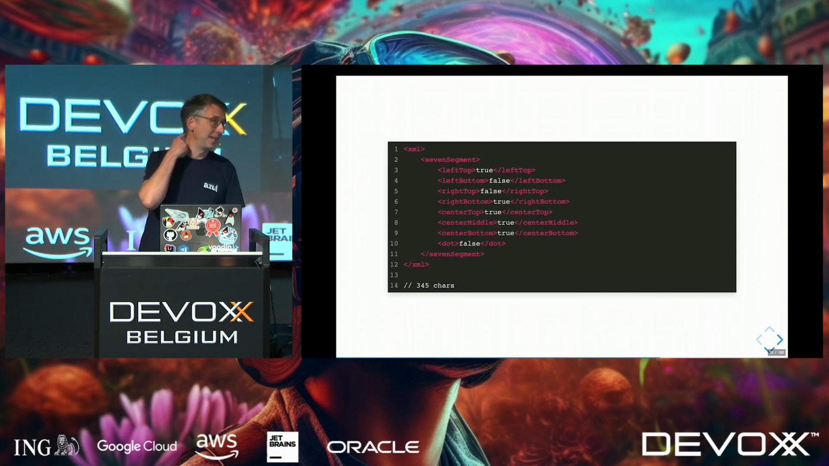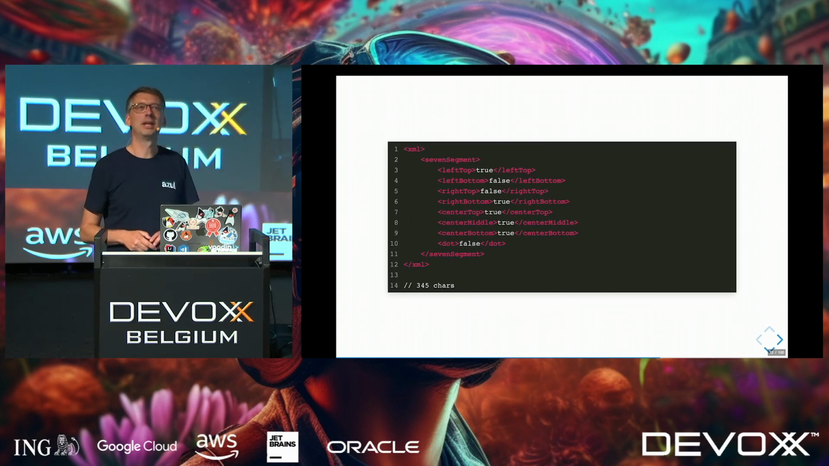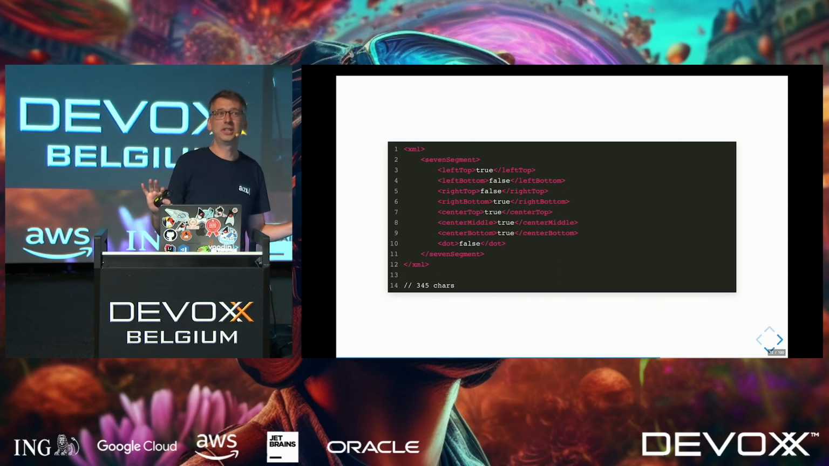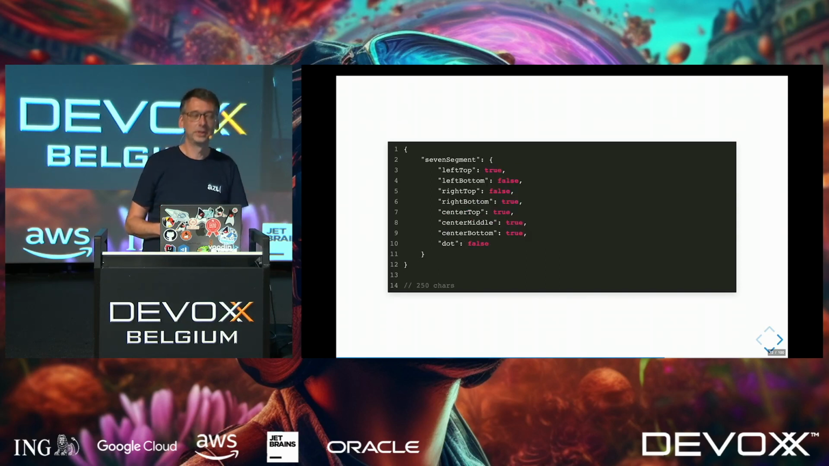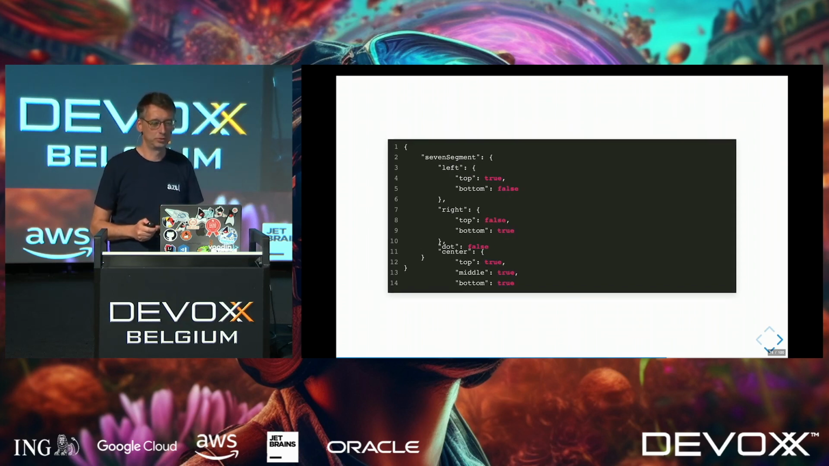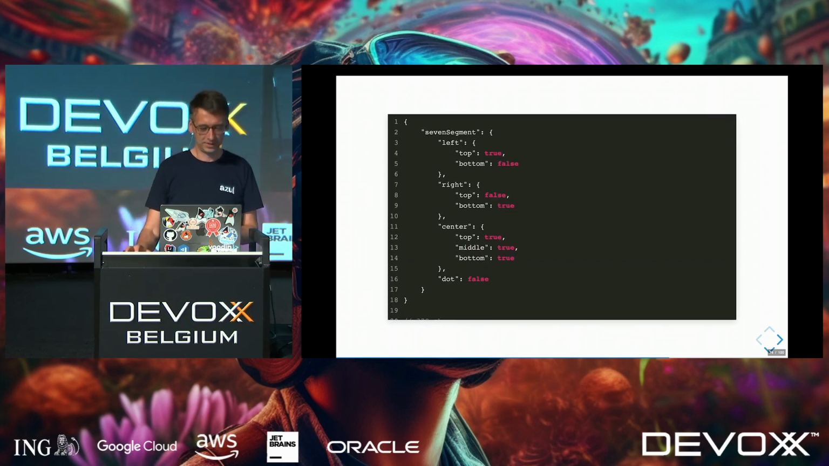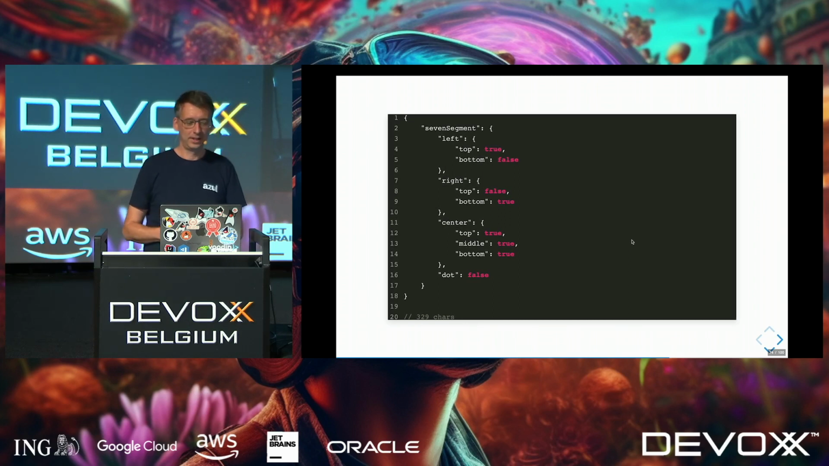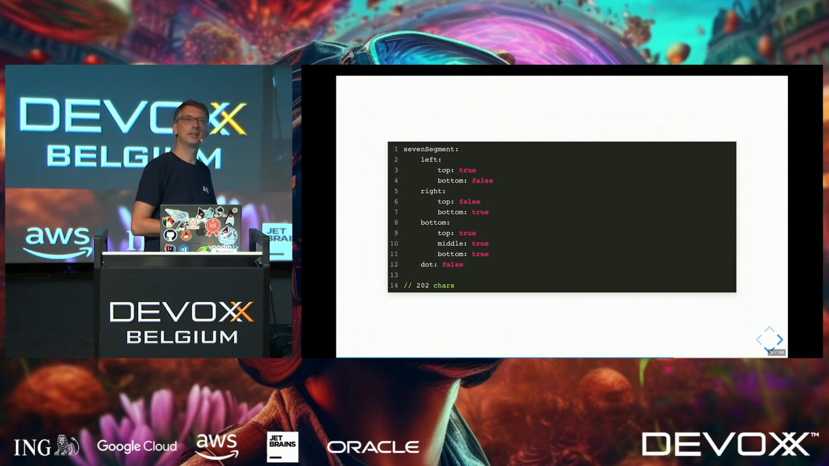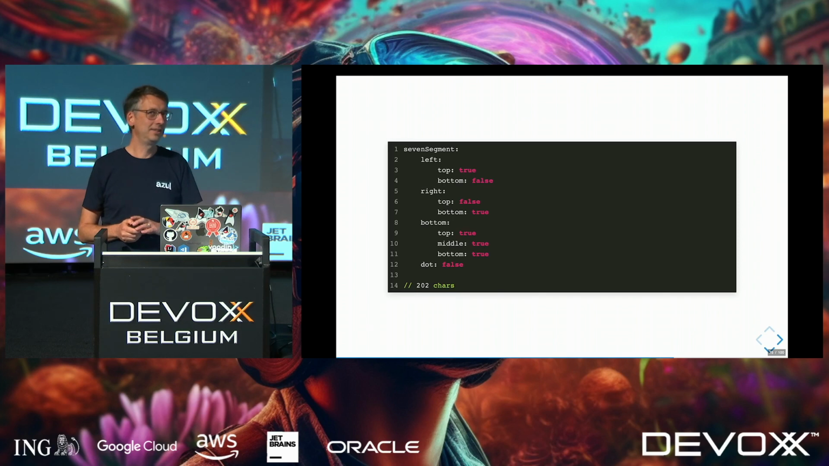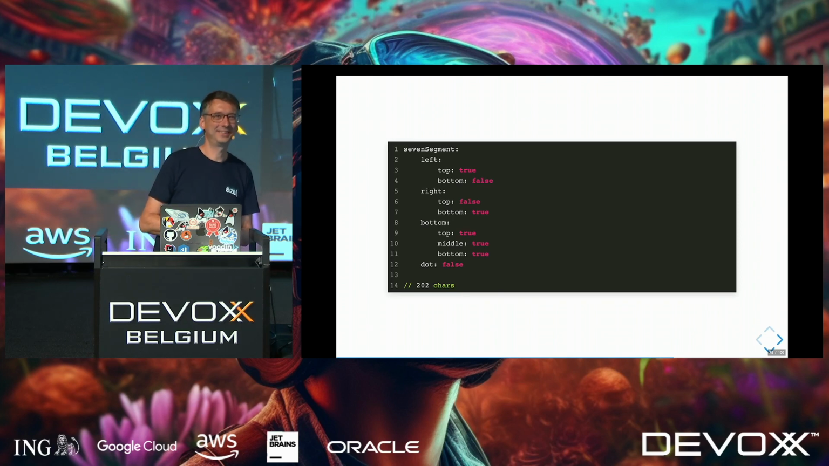Now, I've done the exercise again, and this is in XML. It's exactly the same information, but it's 345 characters. Or it's 250 in JSON. And if you have a good architect who wants to use nested JSON, for instance, then you have a bit more. And if you really have a bad architect, then you have YAML, 202 characters. Who is using YAML to send data? Yes, okay, thank you.